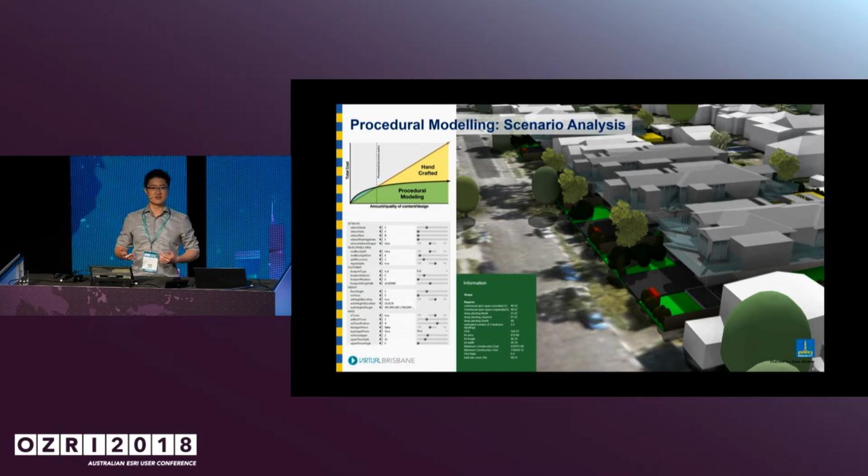Who here has heard of procedural modeling or anything similar to that? Okay.